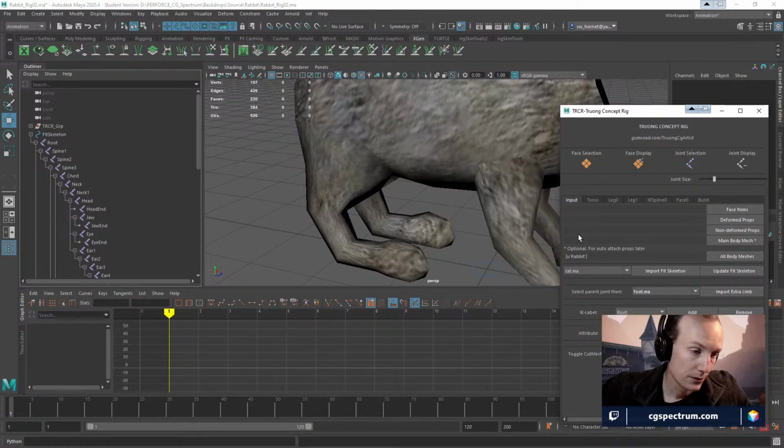But anyway, so be it. That's how it goes when you're rigging. You never make it work the first time, always.